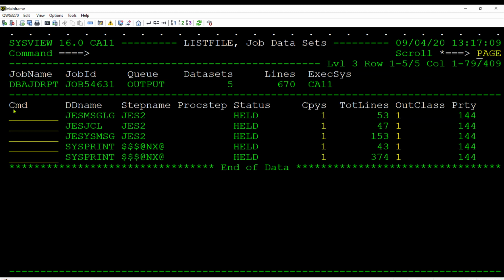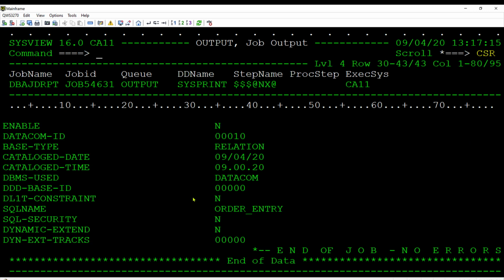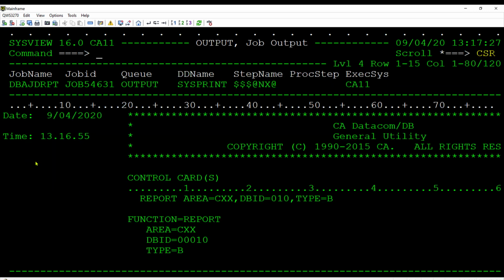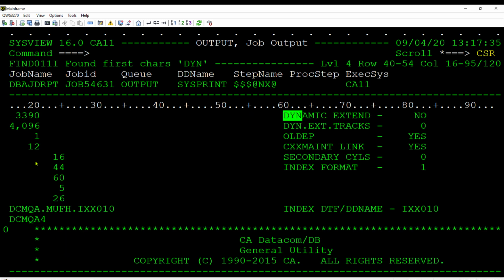There's actually 2 outputs or reports. The first is the data dictionary. So let me show you what the attributes are currently. And you can see that the bottom 2, dynamic extend and extend tracks, are no and then 0. And if we look at the CXX report, you have to shift over a bit, find dynamic. And you can see dynamic extend is also no and 0 in the CXX.